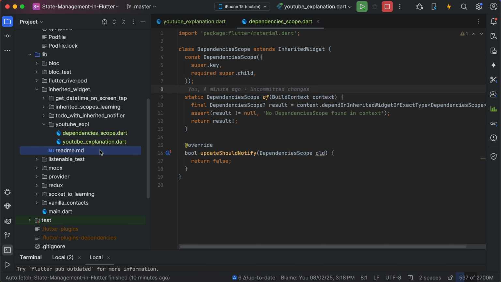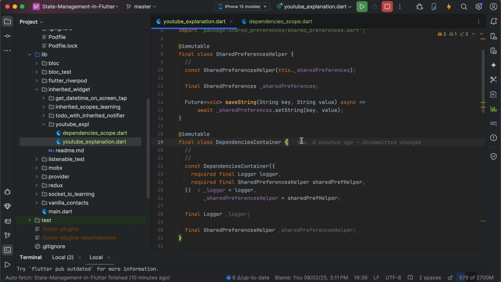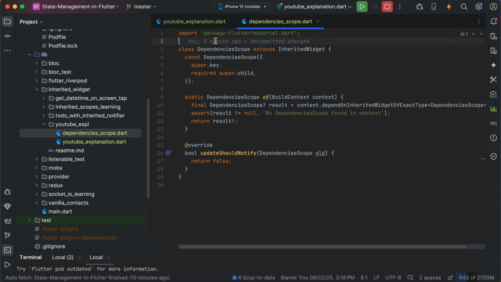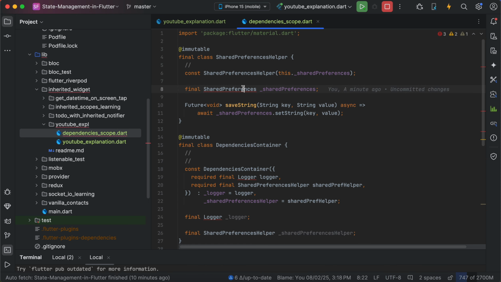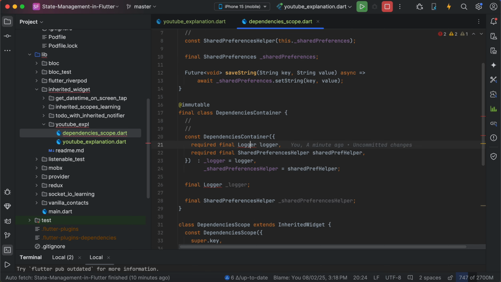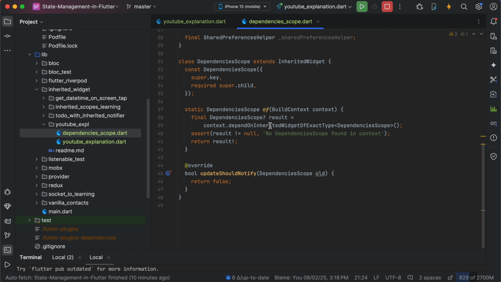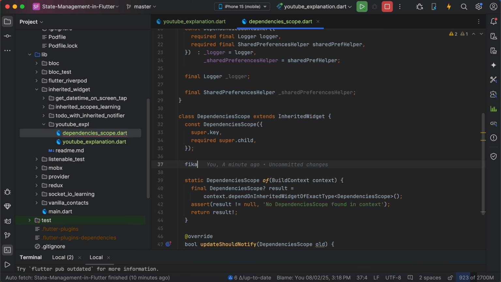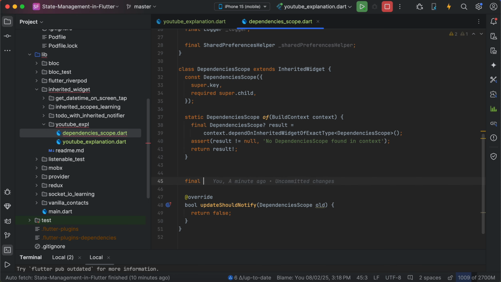Put it false, or imagine that you have, as I said, a dependency container here. Dependency container, just let's take them all and put all of them here. Okay, shared preferences here, logger here, and we want to somehow inject our dependency scope, so we have access to the dependency scope throughout our application.